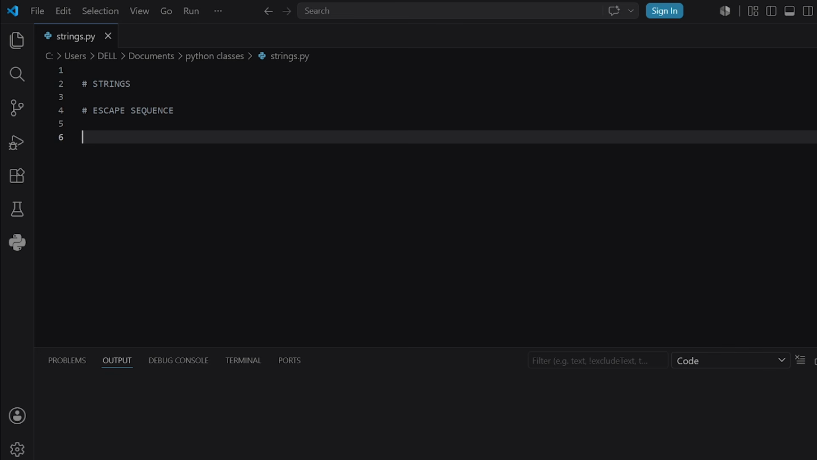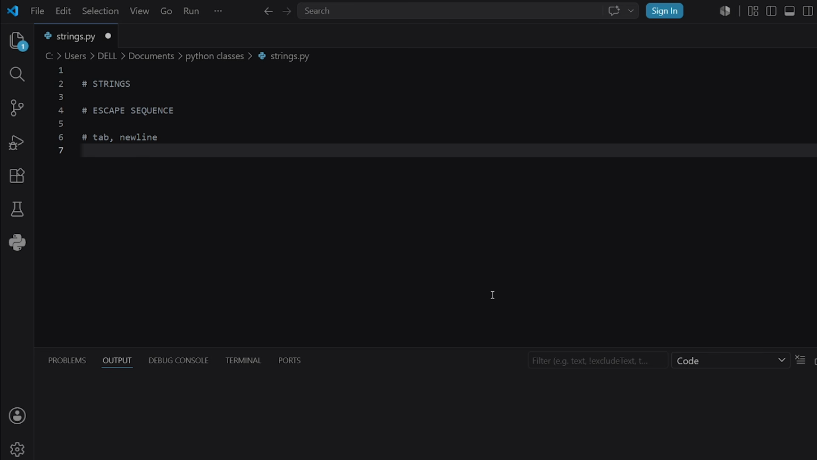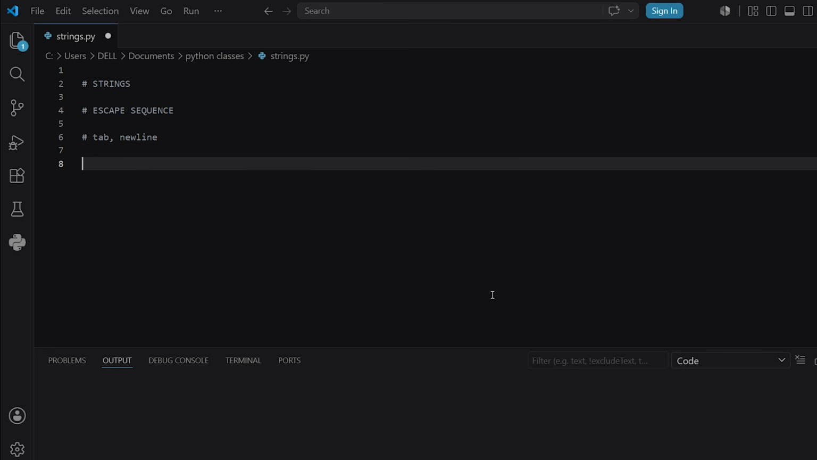Now let's look at escape sequence. There are certain characters that are difficult to be represented as strings. Things like tab, things like new line, things like including a quote inside of strings. To handle this, we use the escape sequence. Now let's take a look at this example.